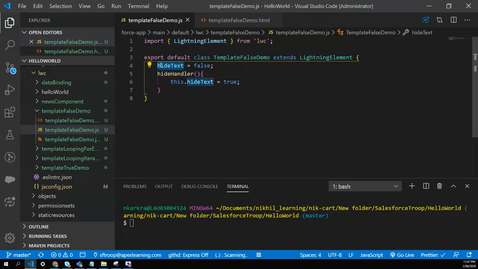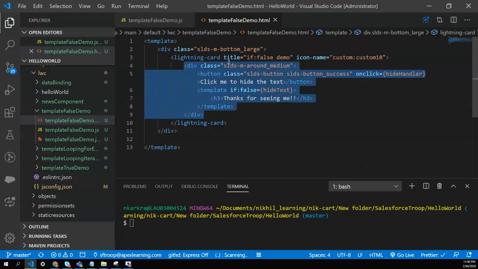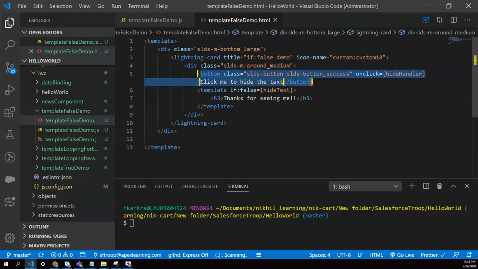We have created a property called hide text, initialized with the value false. We have created a lightning card. In the card we have defined the title, if false demo. Within the card we have created a div, given some margin with some inbuilt classes of the Lightning Design System. Within this we have created a button. In the button we have given a text, click me to hide the text, and attached an event handler on click.